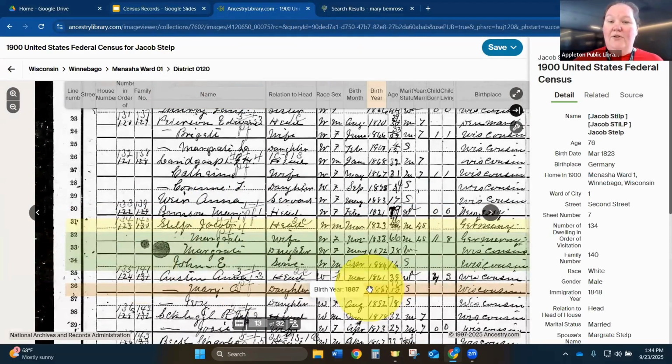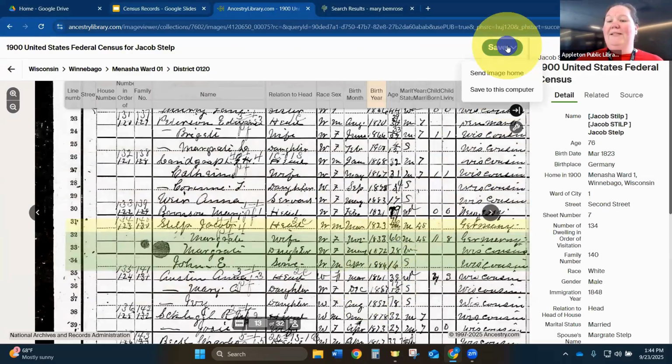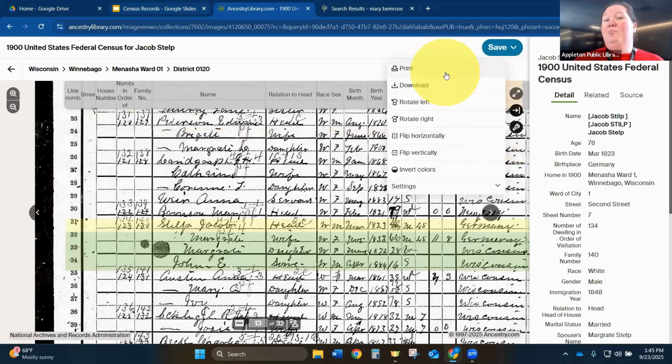And since I didn't show you how to do this in Heritage Quest, right up here is that big save button, where if you send this image home or save it to this computer, those are both options. I recommend saving it to the computer. If you bring like a USB drive with you, you can save them right there, or you can just email them all to yourself. If you do the send image home, it's going to ask you to put in your email address and it will email you a copy of it. You can also click on this little wrench icon. It gives you an option to print or download it if you would want to do it that way as well.